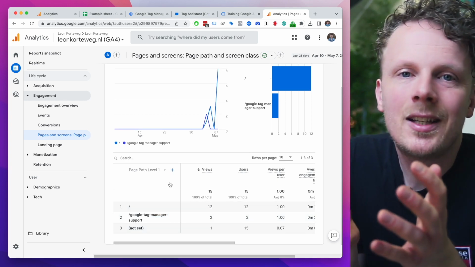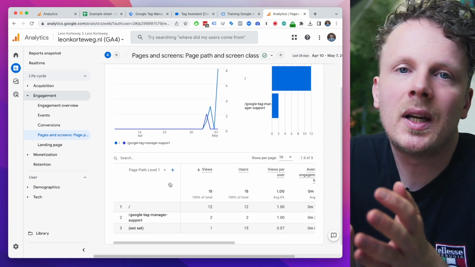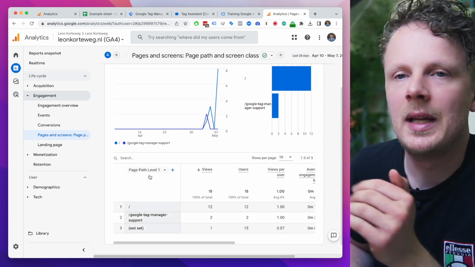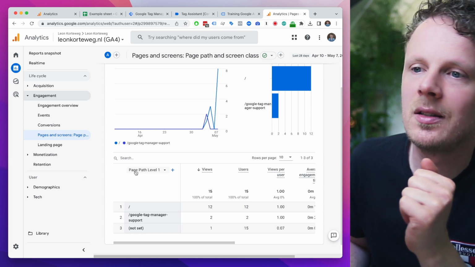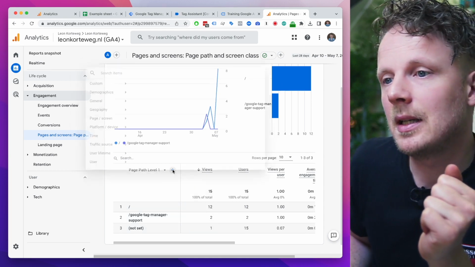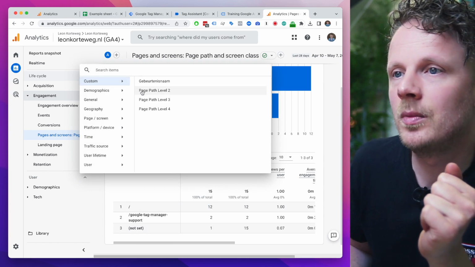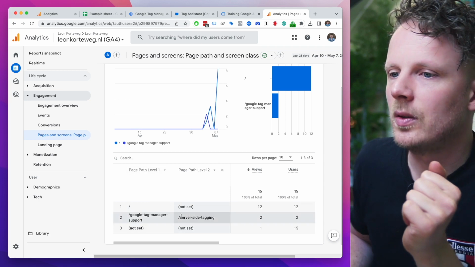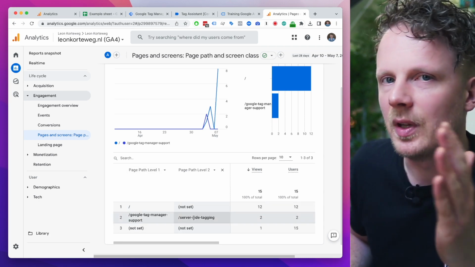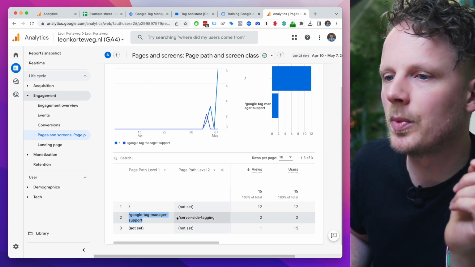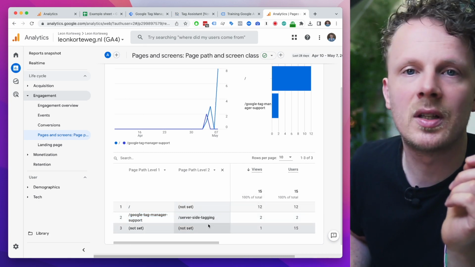And one thing that I like to do is creating some kind of a drill down in this report by adding different levels next to each other. For instance, I can add page path level 2 next to page path level 1 here by clicking the plus icon under custom and add page path level 2 to this report. And there's only one filled in. Again, I have a little bit of historical data here. So under Google Tag Manager support, there were 2 views under server-side tagging, for instance.